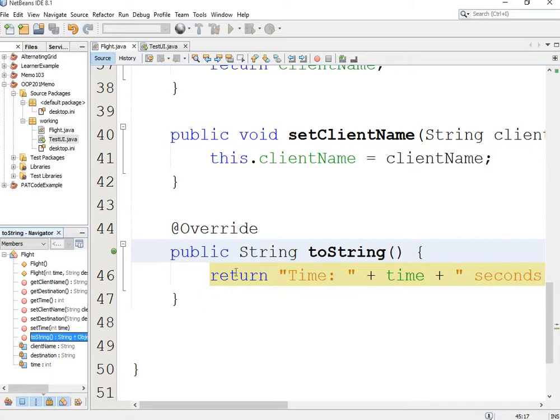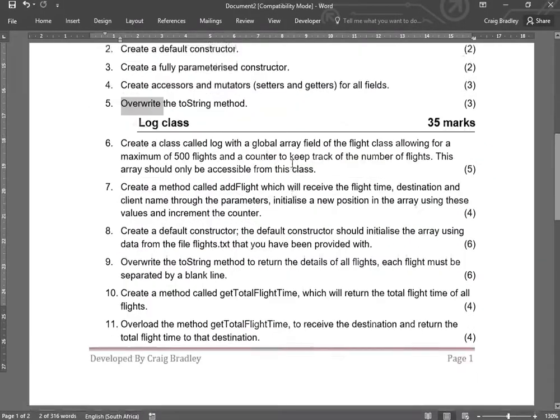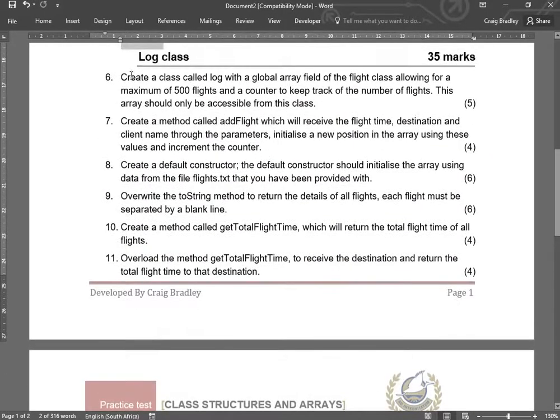All right. Moving on. Next question. We're done with this method now. We now go to the Log class. The Log class says create a class called Log with a global field array of the Flight class, allowing a maximum of 500 accounts to keep track of it. This array should only be accessible from this class, meaning it's private.